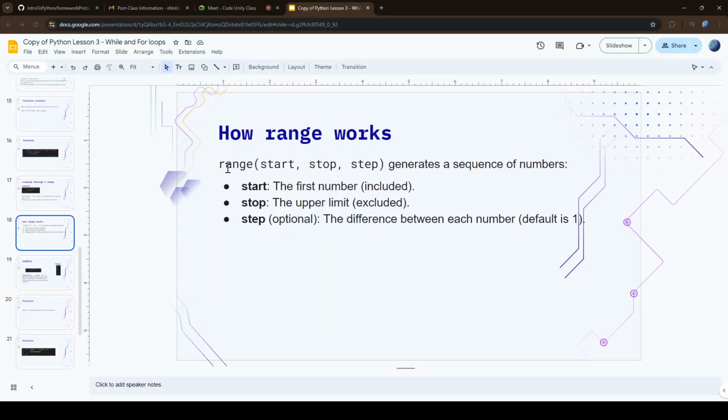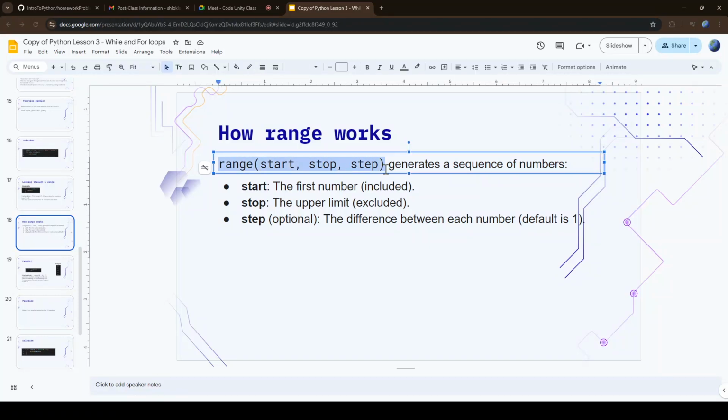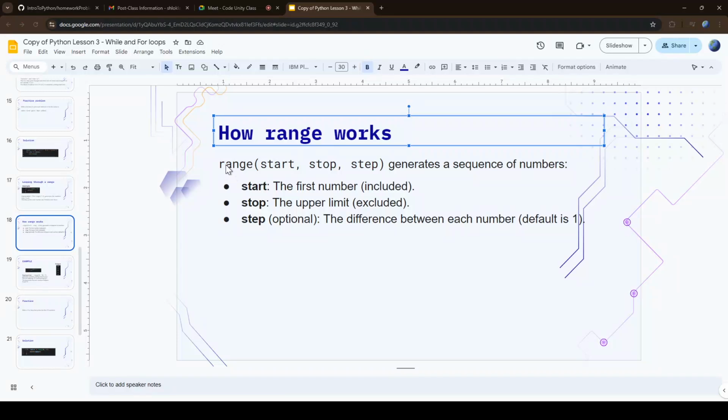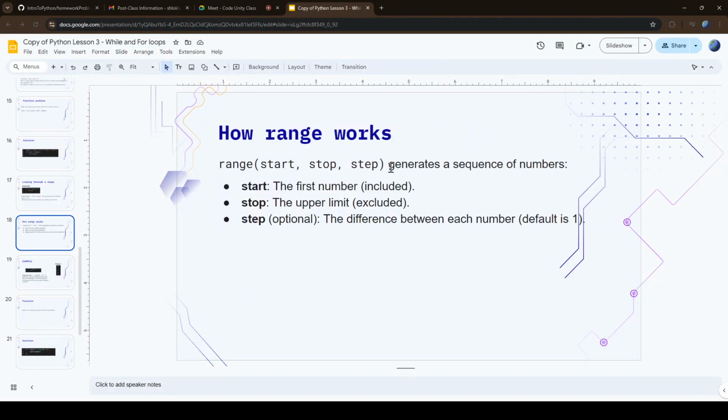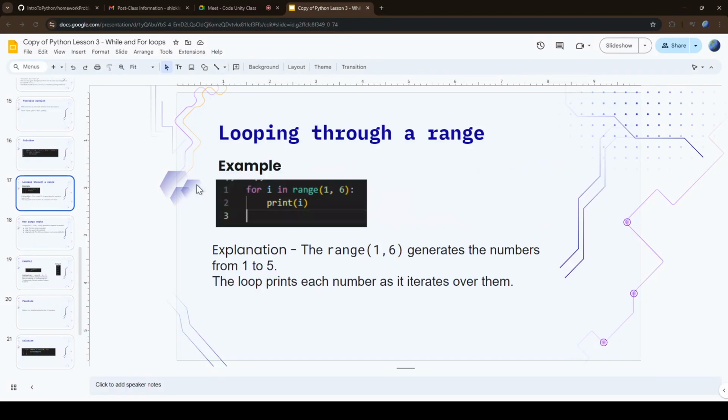So basically this is the syntax for range, this part: you have range and then start, stop, and then step. Over here you can see there's no step part because that is optional, but this is the start and this is the stop. So this is the start where it prints 1, and then it stops right before 6. A range generates a sequence of numbers. Start is the first number that is included. Stop, the second part after the comma, is the upper limit that is excluded. So over here you can see 6 was not printed. It just prints from 1 to 5.